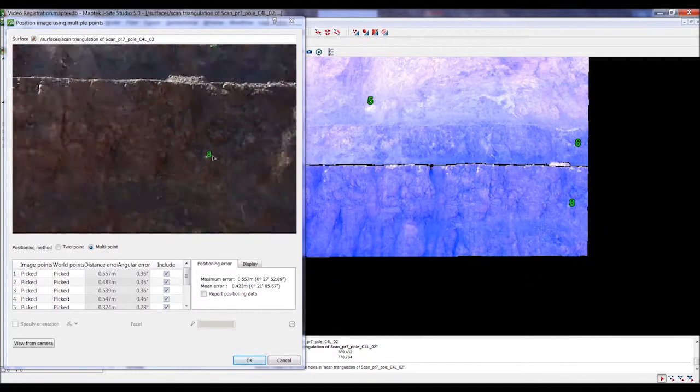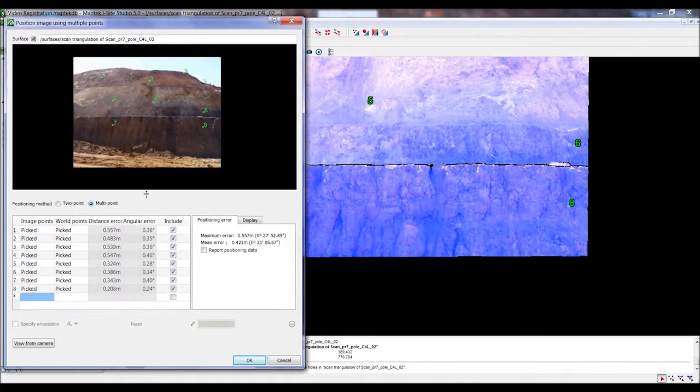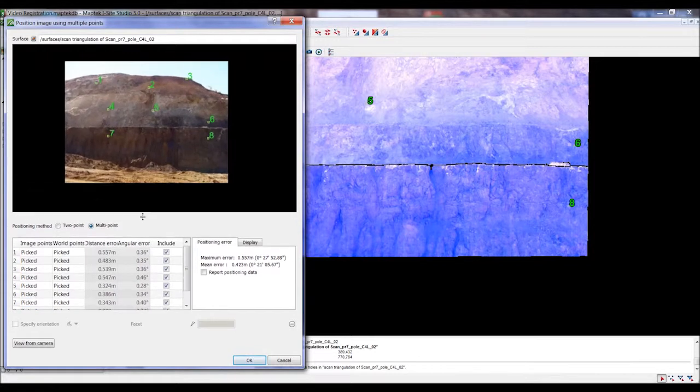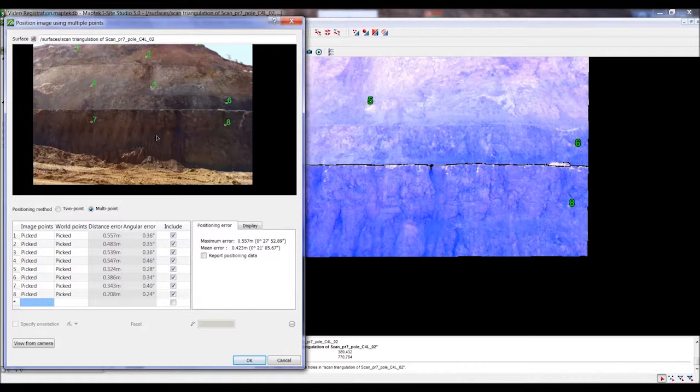Okay, so we have the 8 points, and if you have a look now, we have two columns in the middle, the distance error and the angular error, in meters and in degrees. So if we have a look just at the distance, you can see that we have 55 centimeters error, 40, 50, 50, 30. And I know we can do better than that, so the way to improve the accuracy of the result is by clicking or adding extra points. So that's what we're going to try now.